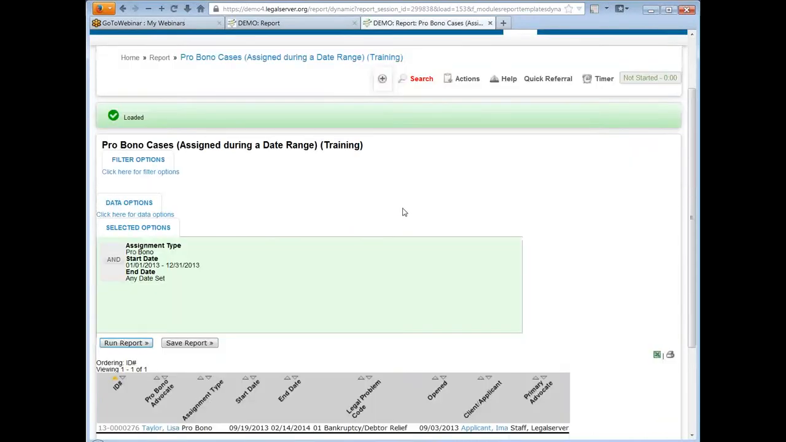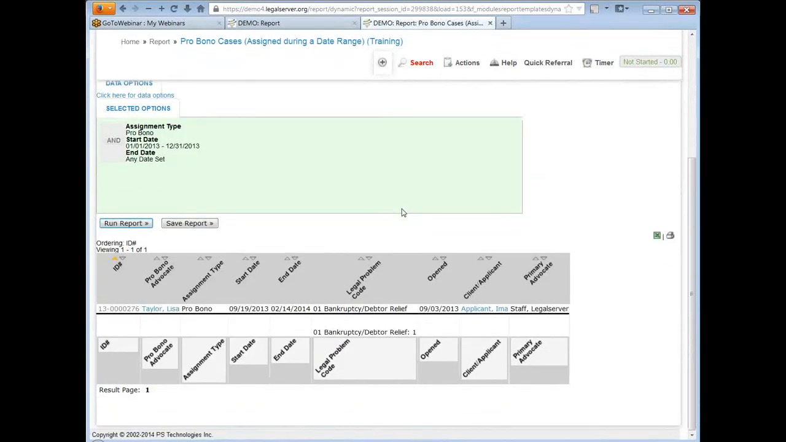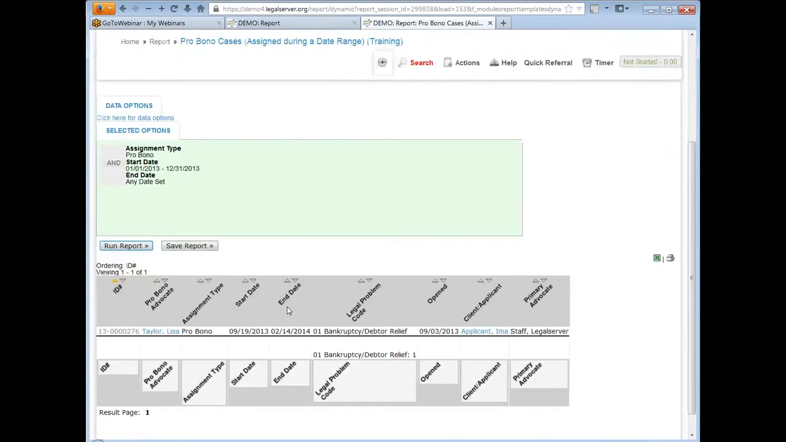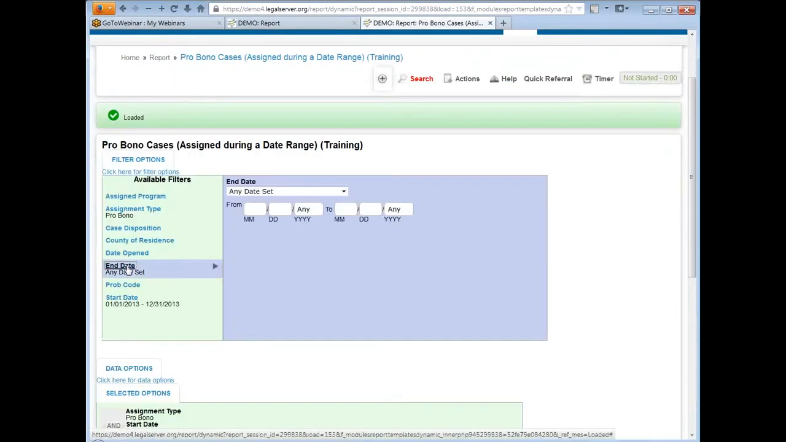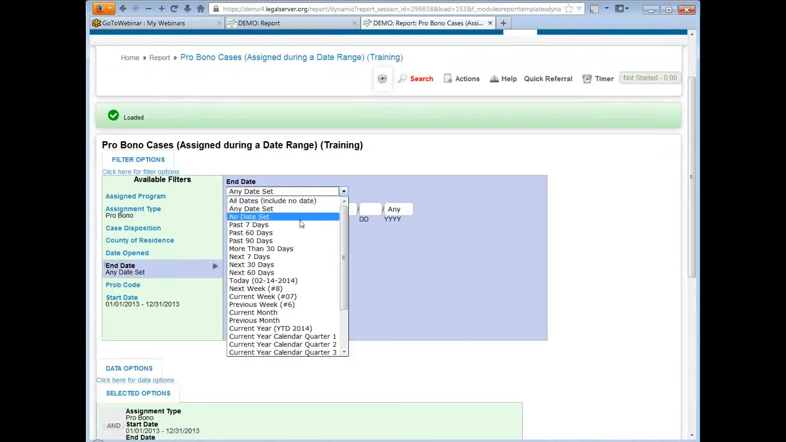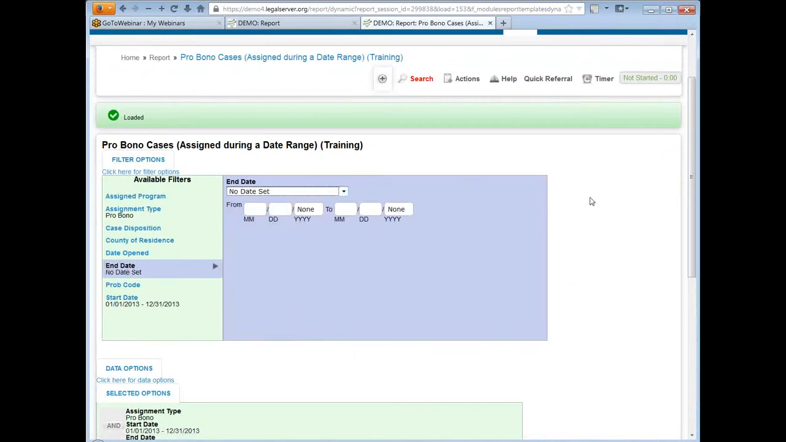So I'll click Run Report, and then as you might expect, you can see that I actually set the filter exactly the opposite of what I meant to. Instead of any date set, I meant to select no date set.